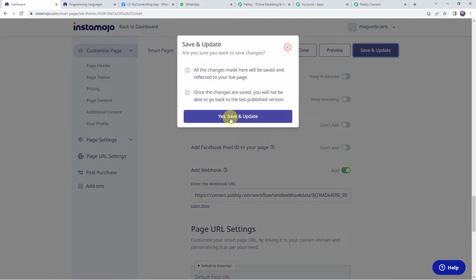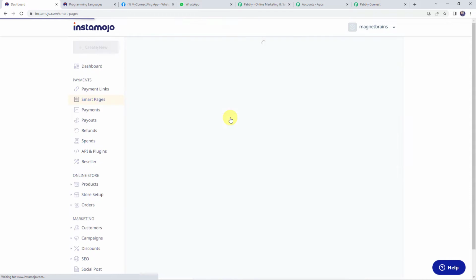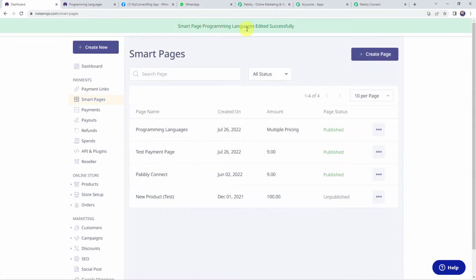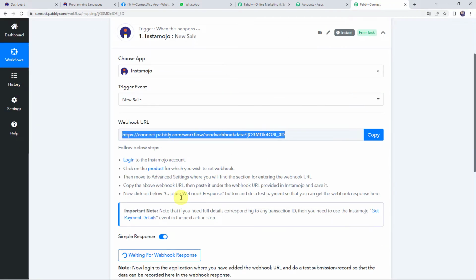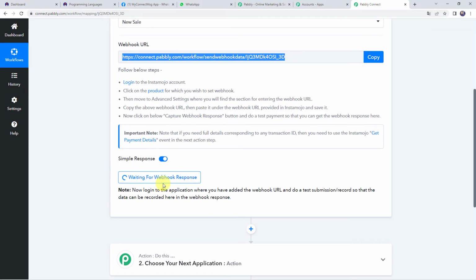Now we have to again click on yes, save and update. Smart page programming language is edited successfully. So the page is edited successfully. Now let's move back to Pabbly Connect, and here we can see that it is waiting for the webhook response.